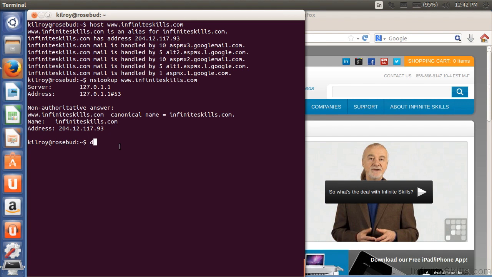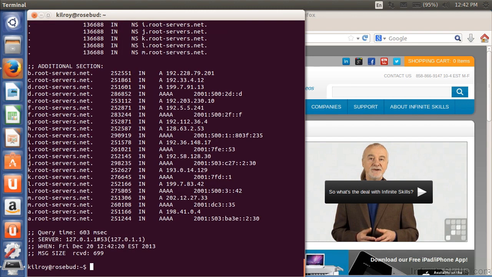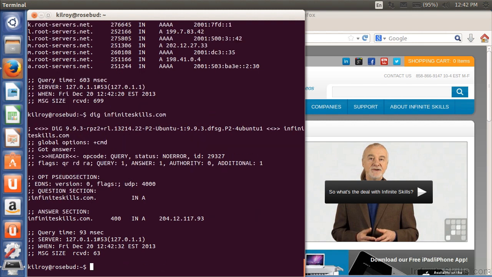Now, that's another way of looking it up. I can also use the utility dig. And dig is going to show me all of the root servers in that case, but if I do dig infiniteskills, it's going to give me a lot of details about the query. So it's telling me the query that it actually used. You can see the question here is infiniteskills.com, because that's actually what I looked up. So let me change that here.